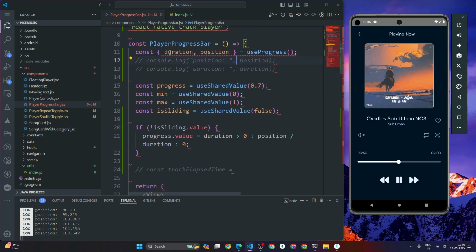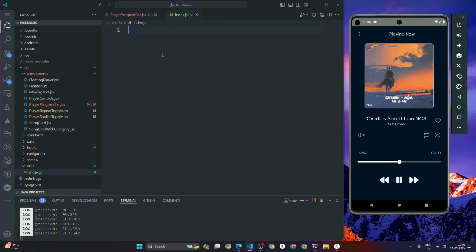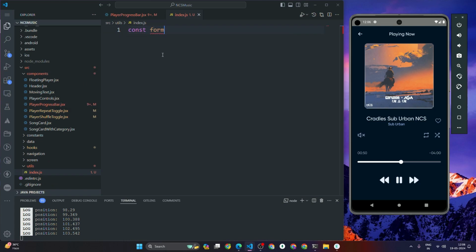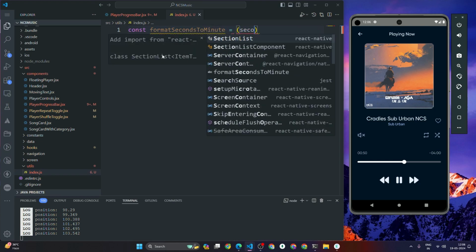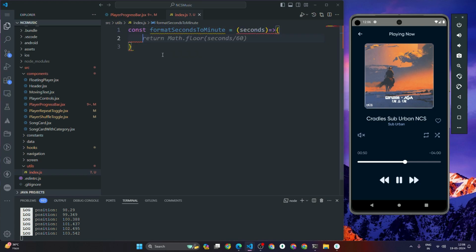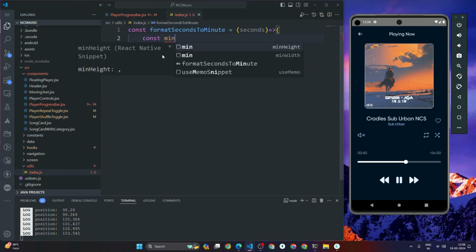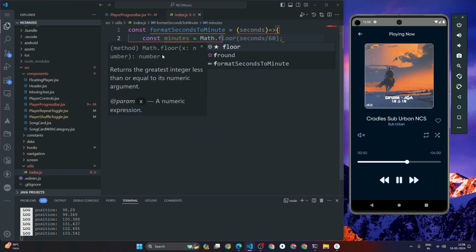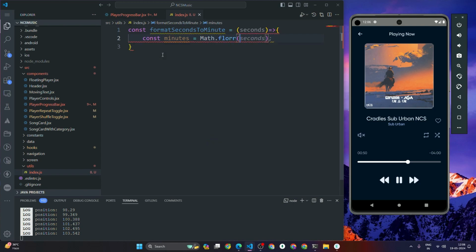First of all, I'm gonna go inside the index.js. I'm gonna create one function called const format seconds to minute. Here we are getting the seconds, and inside this I'm gonna write const minutes, and I'm gonna write Math.floor, and we're gonna divide the seconds by 60 to get the minutes. This is normal math, right?